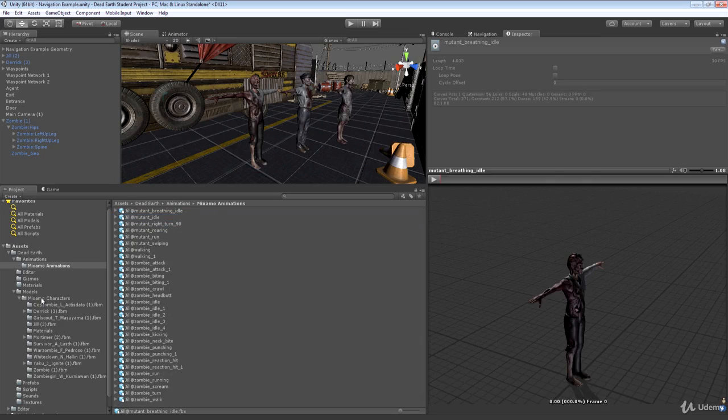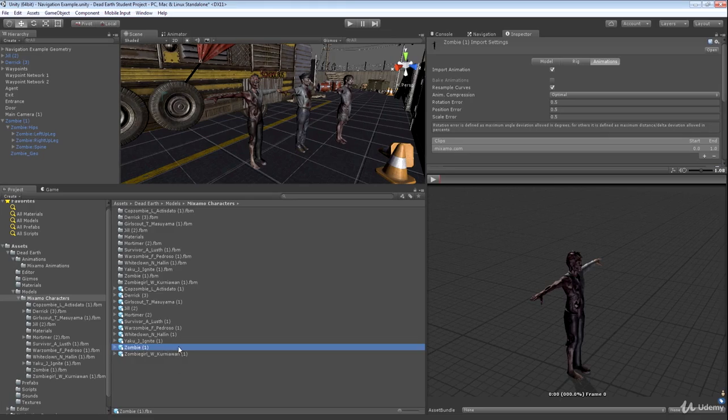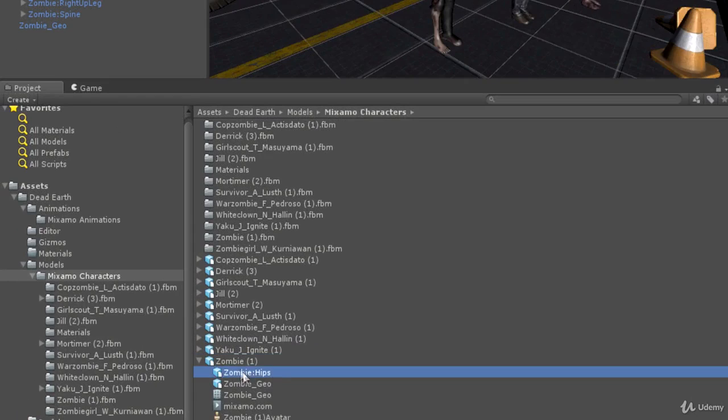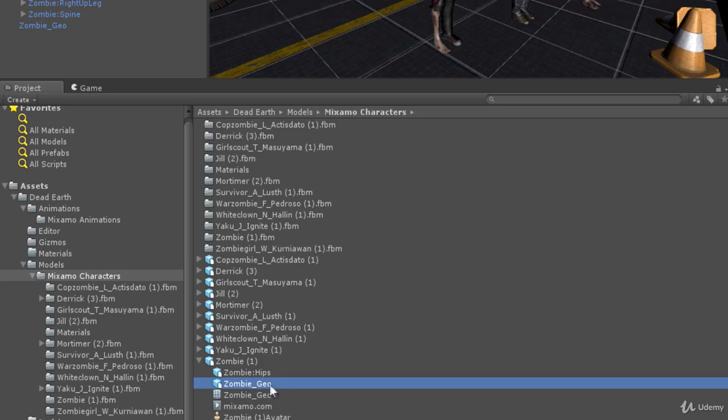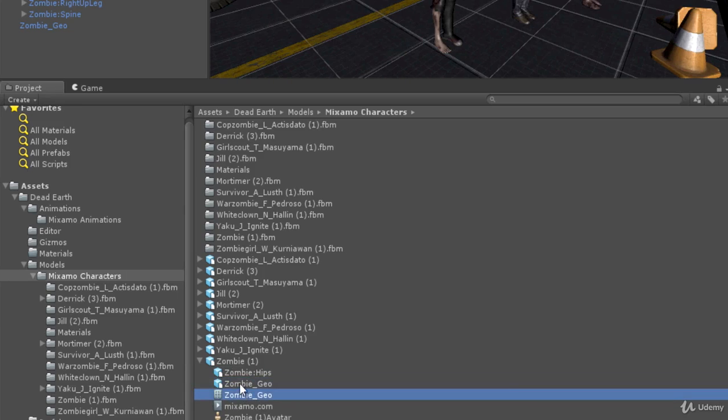Now if we go back to our characters folder and we select, let's say, our zombie character, we know that these characters were downloaded from Mixamo without animations. They should just contain the mesh and the bone hierarchy. If I open it up in the project view, you'll see it does contain the bone hierarchy, and it contains the mesh called Zombie Geo, and this second entry called Zombie Geo is just the mesh data for that, so you can think of these as being one item.